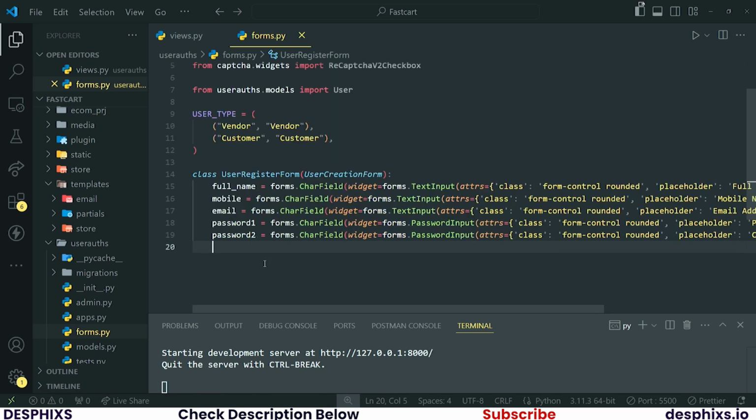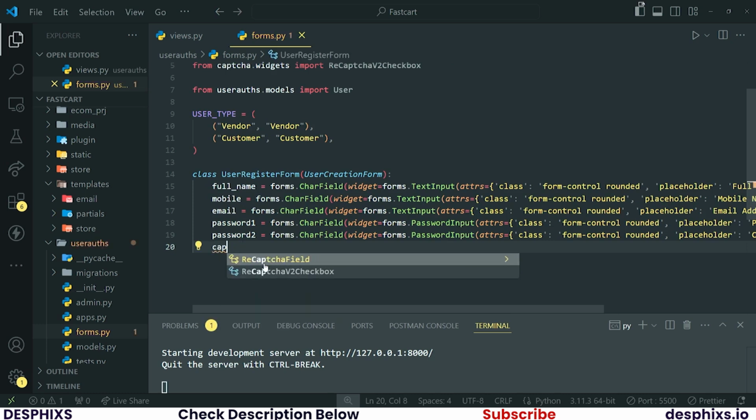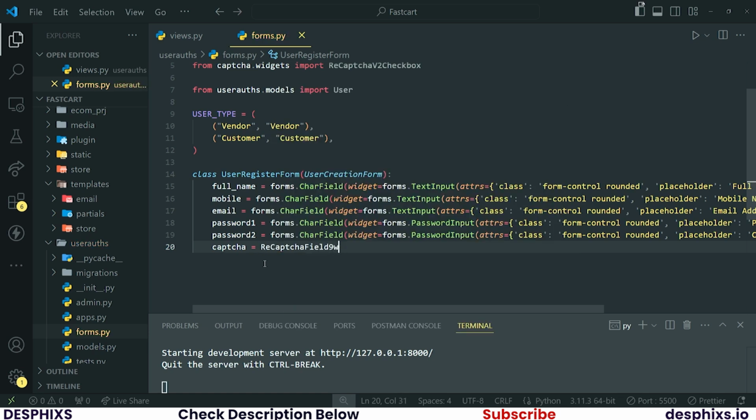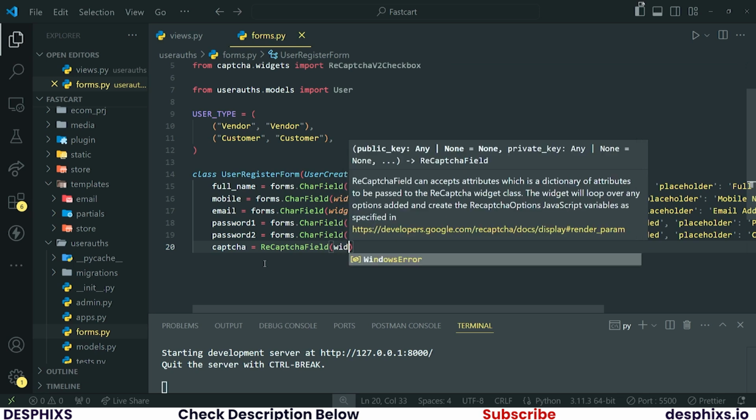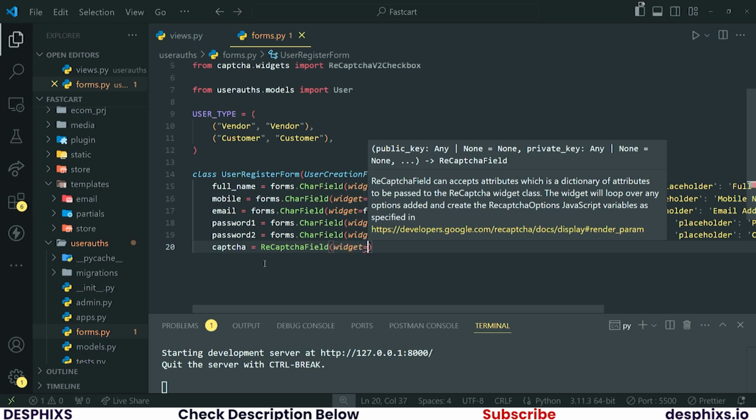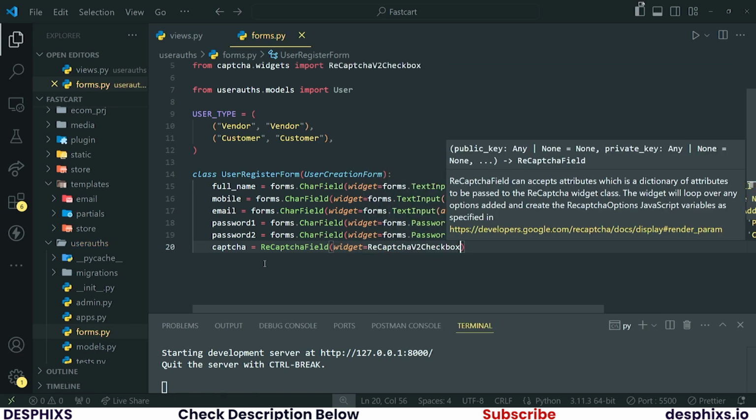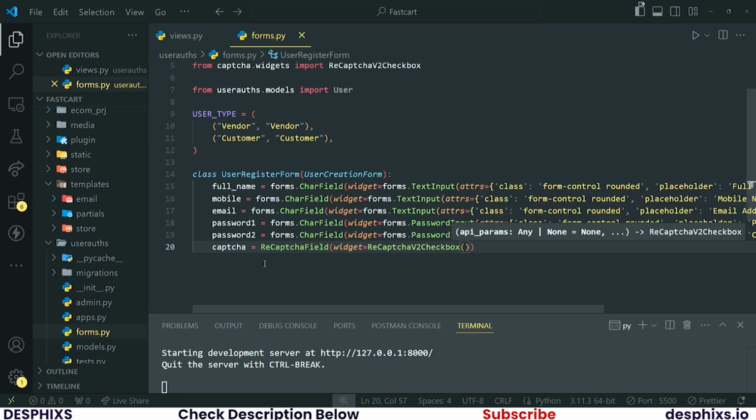All right, that is everything that we want. Now let's go ahead and create the captcha field. So I will say captcha should be equal to recaptcha field. And what widgets do we want this to take? So recaptcha field widgets should be equal to recaptcha v2 checkbox. And please make sure to initialize this, or you probably will have an error.